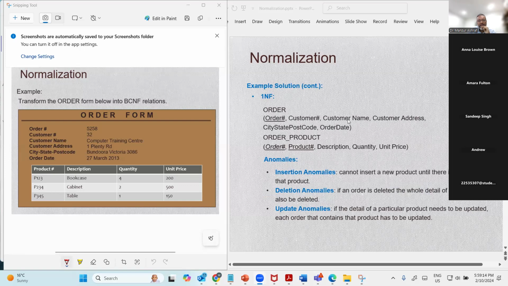So what does it really mean? In this particular entity, if any non-keys are dependent on each other, and if we look here, we can easily see that the customer number, names, address, all are really related. And this has nothing to do with the order number. So we need to do something here. That's called transitive dependency.